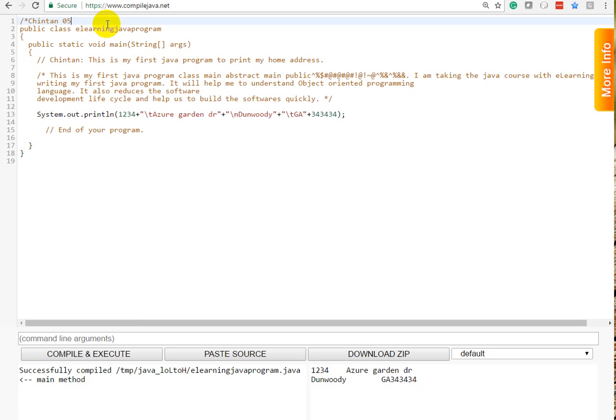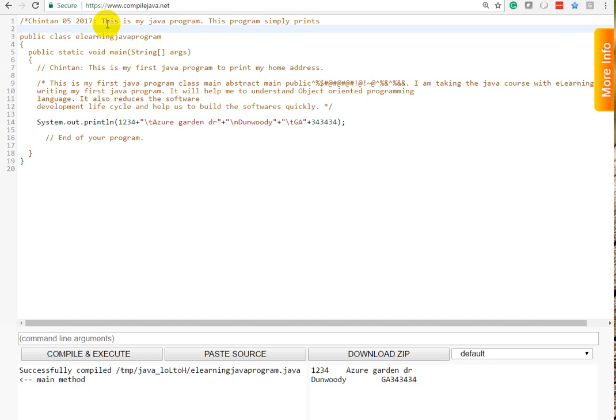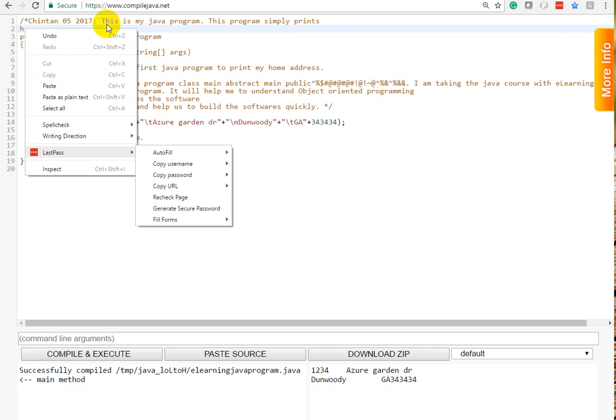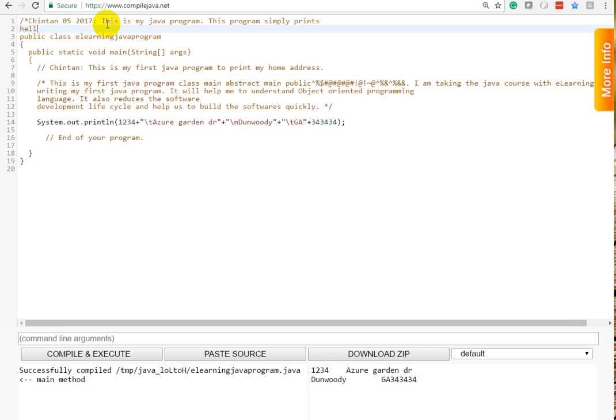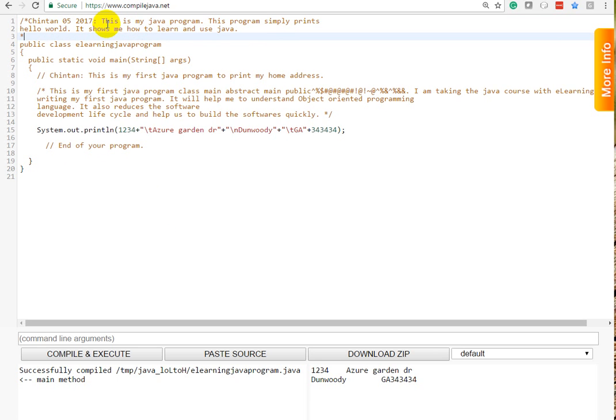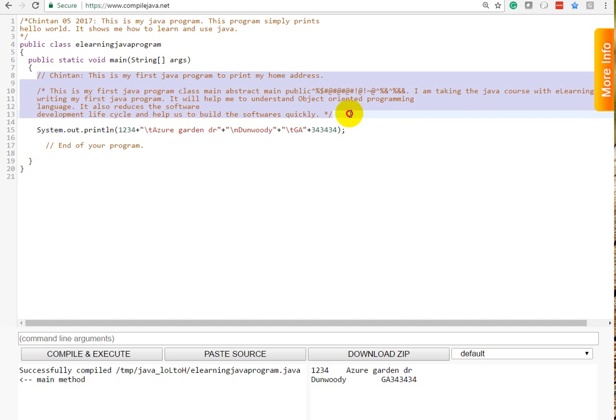Okay, 0527. This is my first Java program and I need to understand this program simply prints hello world. It shows me how to learn and use Java. Okay, bracket ends. Now delete this one.